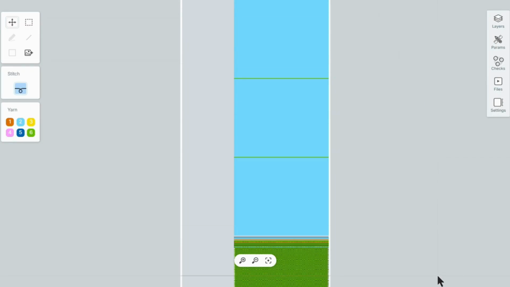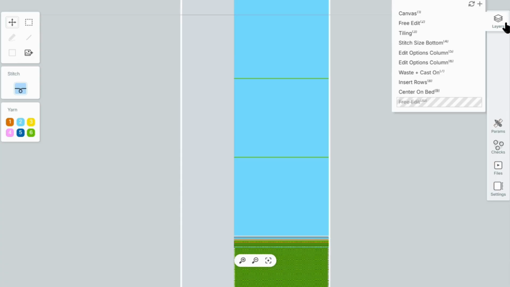In this video, we'll cover the basics of working with layers in the Kniterate design app. The layers stack is a key part of the design editor. It shows the order in which commands are applied throughout the design process. You can think of it as a timeline of actions, where each step builds on the previous one.